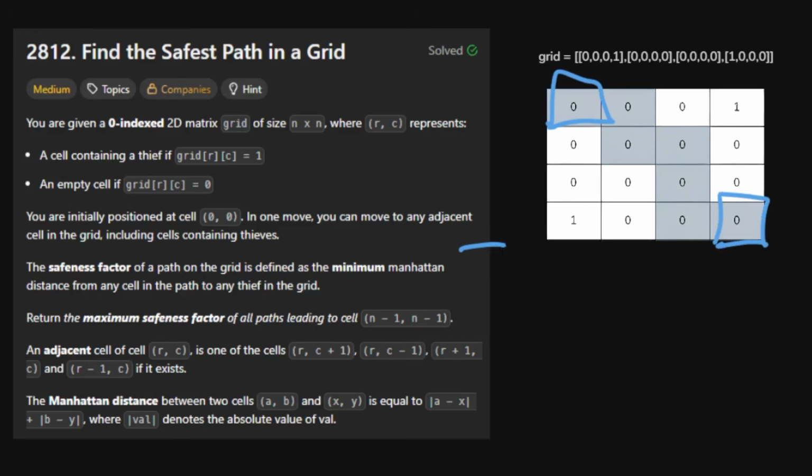And here is the definition for this safeness factor. It's the minimum Manhattan distance from any cell in the path to any thief in the grid. So let's see what this means. If we are given this example, we start here, we are trying to reach the destination, and there are different paths that we can take. For example, we can take this one, or this one, or this one, and so on.